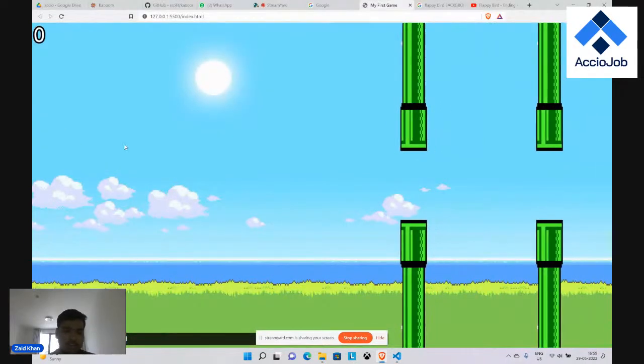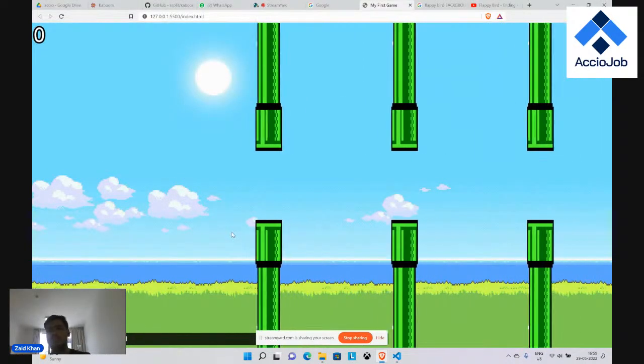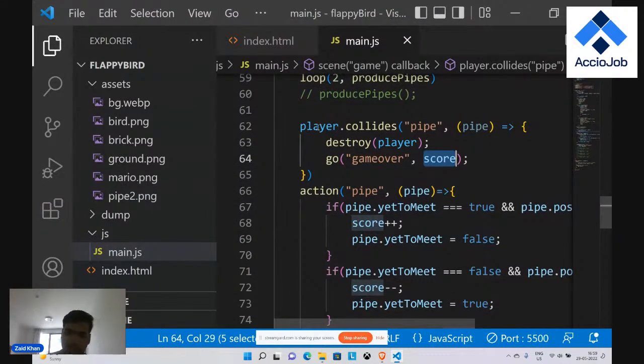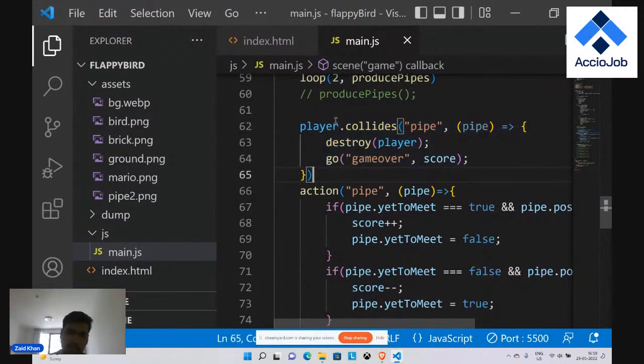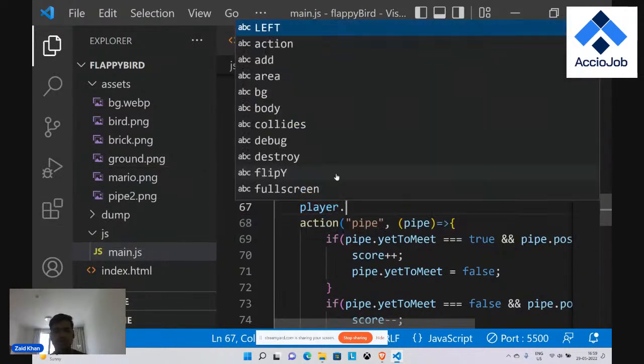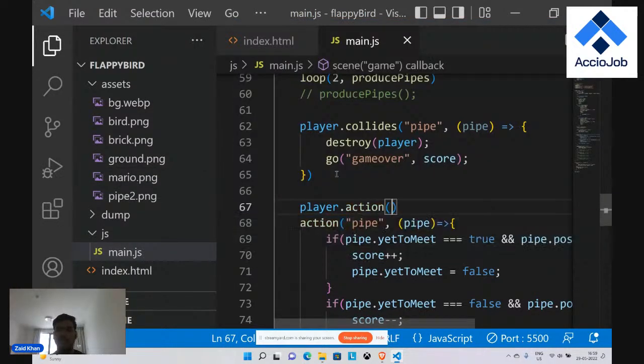Now, let's suppose I want that if my character is out of the screen, the game should also be over. So in this, there was a condition called collides, right? Inside of this, other than that, what you can do is, if you have a reference to an object, you can simply call this action method. This action method is nothing, this action should be taken every frame. So if I want that to happen, all I have to do is this.